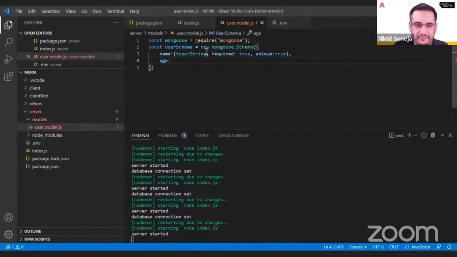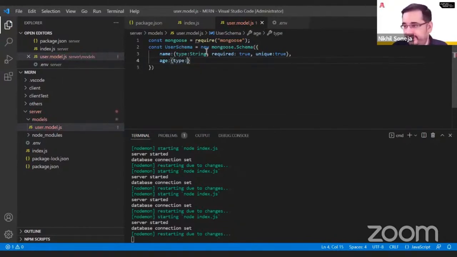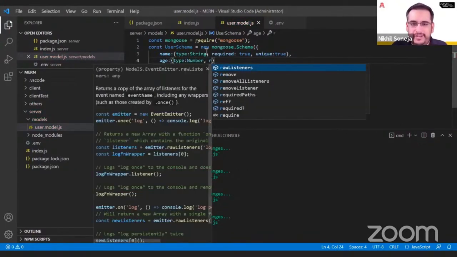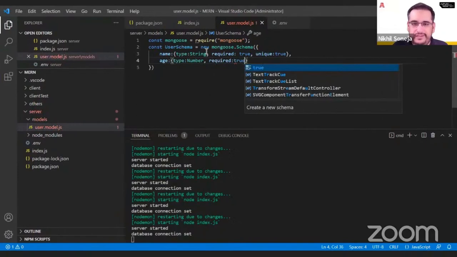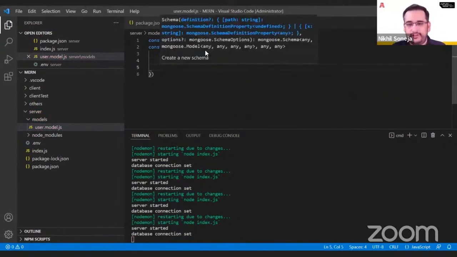Now, my second variable is age. Age is a different one. Age is not a string. Age is going to be a number, and I'm also going to make it required. I'm not going to make it unique because age can be repeated. We can have multiple 20-year-olds, for example.